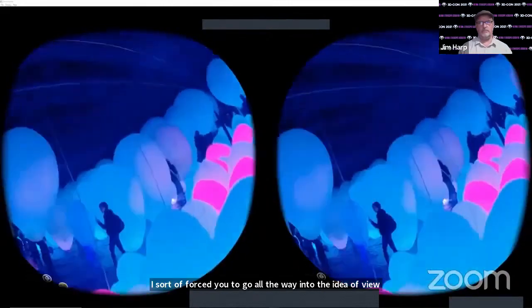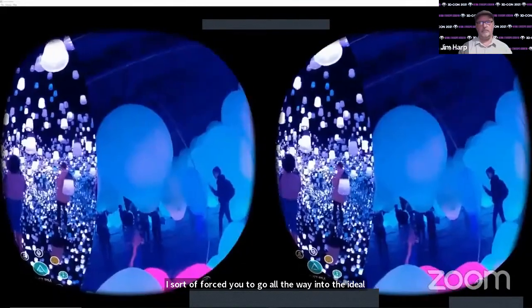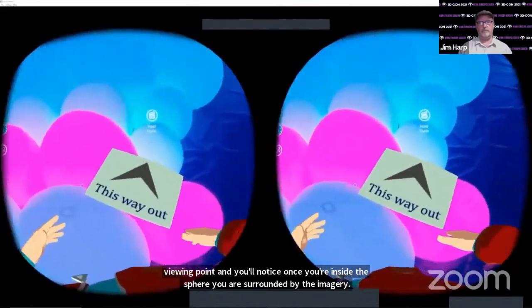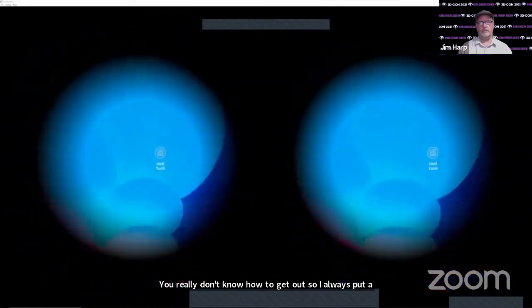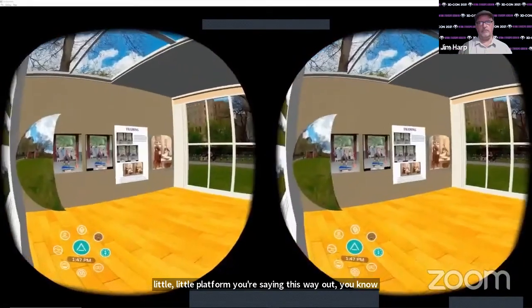And you'll notice once you're inside this sphere, you are surrounded by the imagery. You really don't know how to get out. So I always put a little platform here saying this way out, so you know how to go back into the gallery.